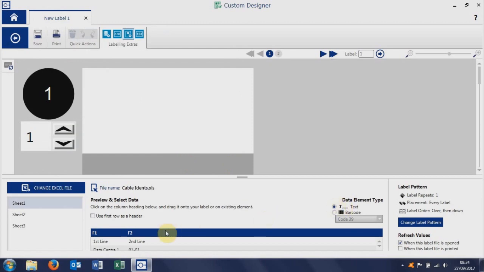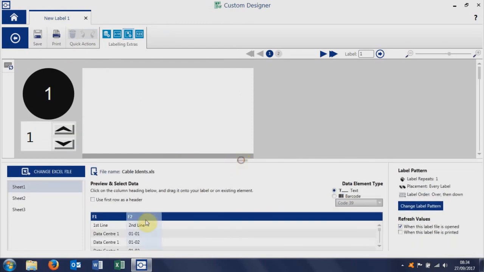It gives you a bit of a preview at the bottom half of the screen here. We just need to tell it to use the first row as header, which means that it won't pull in the heading lines in the spreadsheet, just our main data from row 2 onwards. Here you can tell it whether you want to pull in text or barcode. We want to pull in text. Over here, it's important that you've got that box ticked to refresh the values when this label file is opened. Basically, that means if you change the data in the spreadsheet, when you open this label file for printing, it'll use the refreshed data from the spreadsheet.